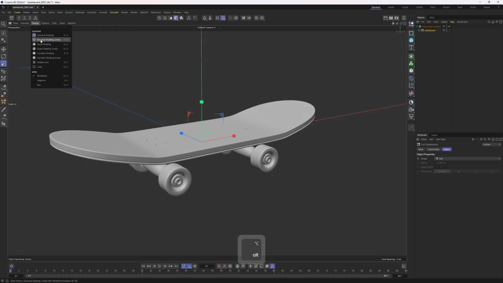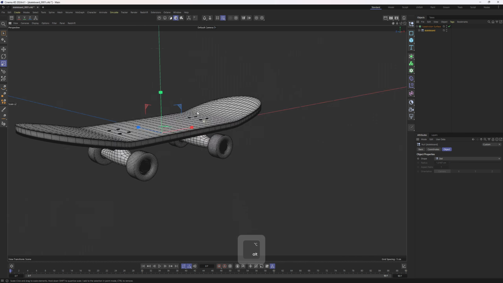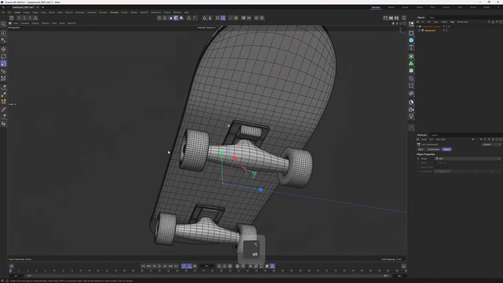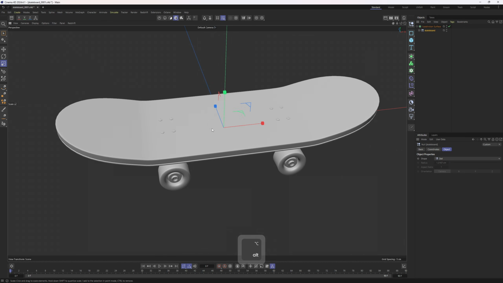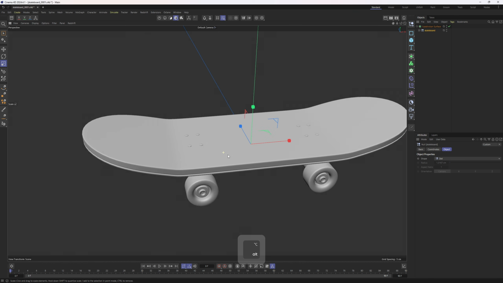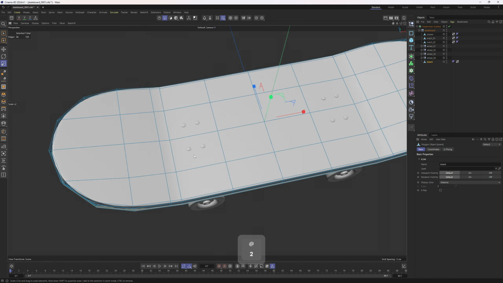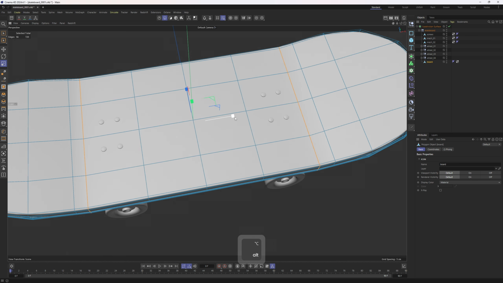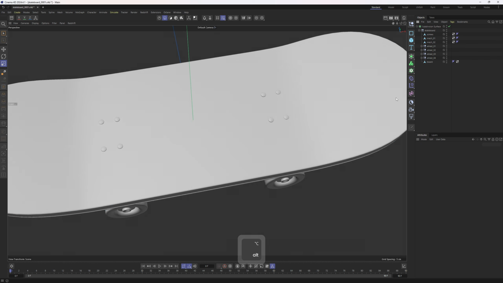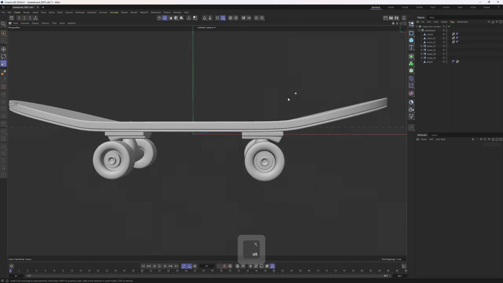Let's check out the topology. I will enable this option. Seems perfect. Let's go back. The only thing I want to change is the position of these loops on the board. It seems too tight, so I will double click on these ones, hit Q, and scale these edges on the X. Yeah, now looks a little bit smoother.